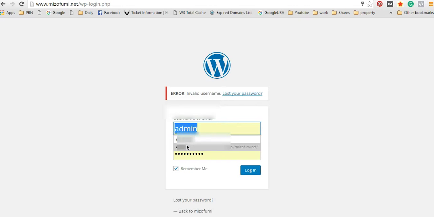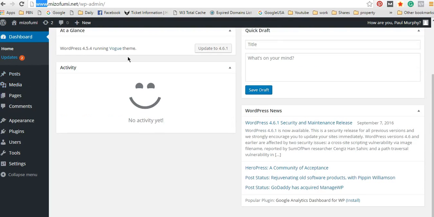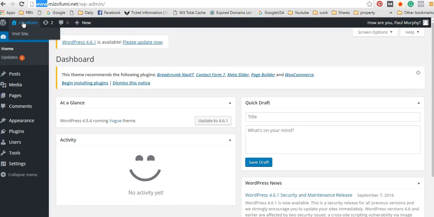But as you can see, that is the wrong username. And there we go. You only need to do that once, and then from there on in, as long as you put the www, you're going to be able to log in as per normal, and it will stay logged in as long as you haven't cleared your cookies.